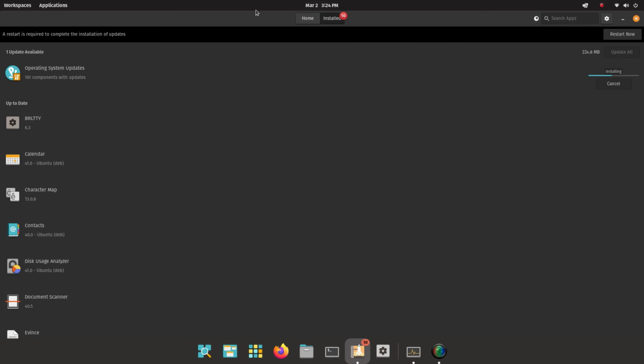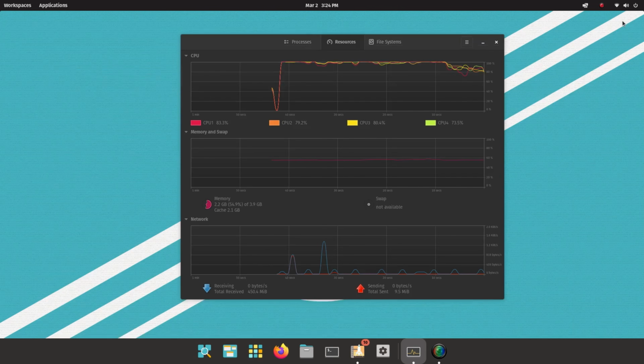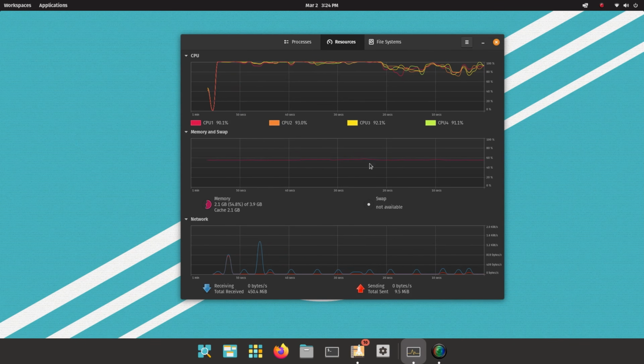Okay, so there were a bunch of updates, 161 components with updates, as you can see here. So I'm letting those run in the background, and I will eventually restart. RAM-wise, as I mentioned, I have the 4GB model, so right now I'm using 2.2 gigs of that 4GB of RAM. So you should definitely have better performance if you have the 8GB model.